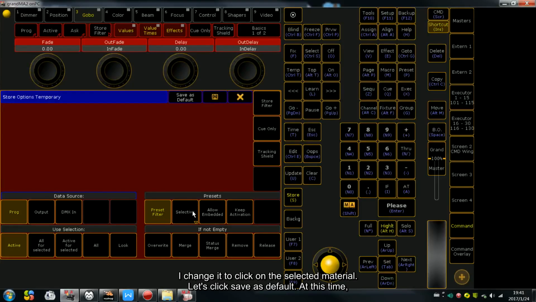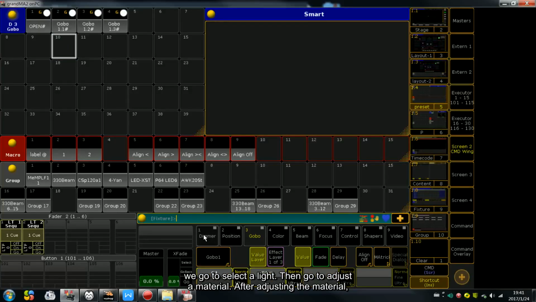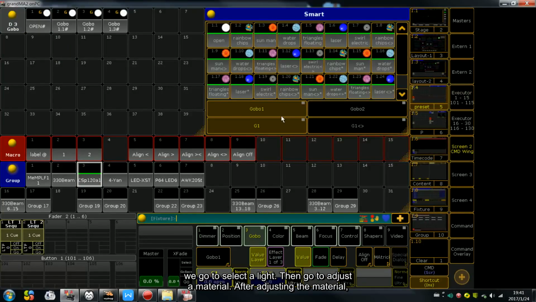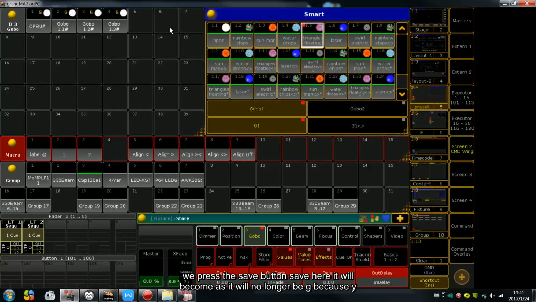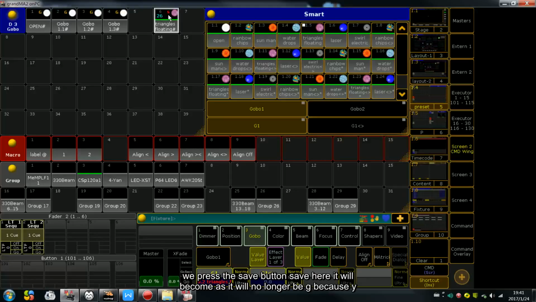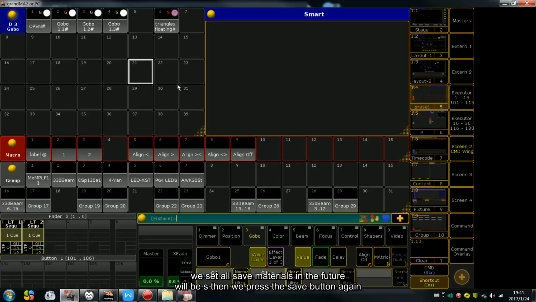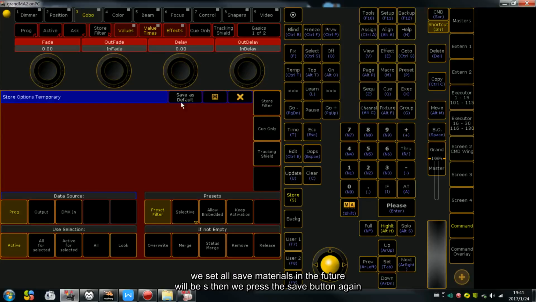For example, I change it to click on the selected material. Let's click Save as default. At this time, we go to select a light, then go to adjust a material. After adjusting the material, we press the Save button. Save here. It will become S, it will no longer be G, because we set all saved materials in the future to be S. Then we press the Save button again.